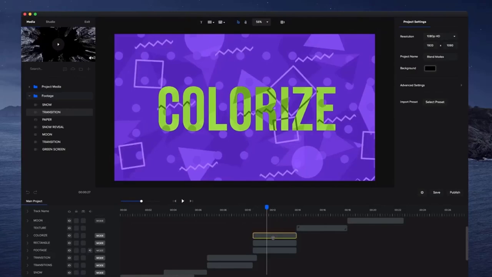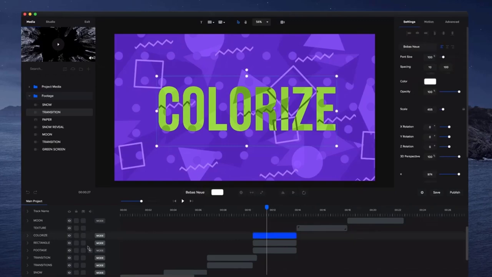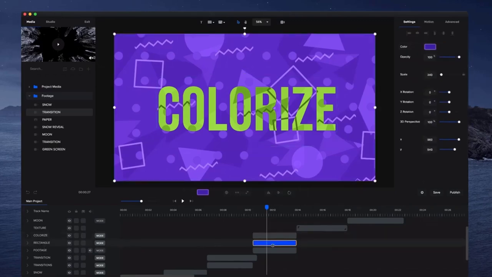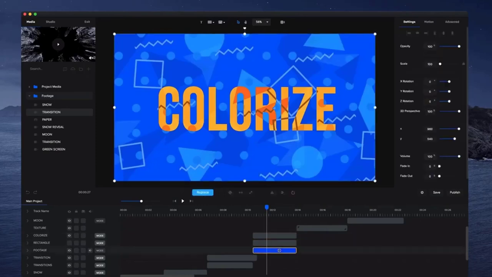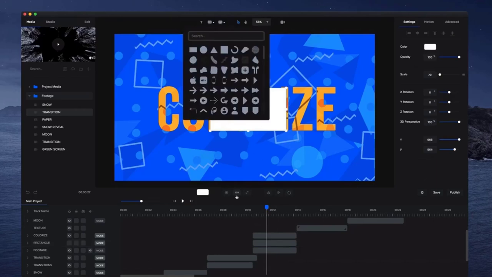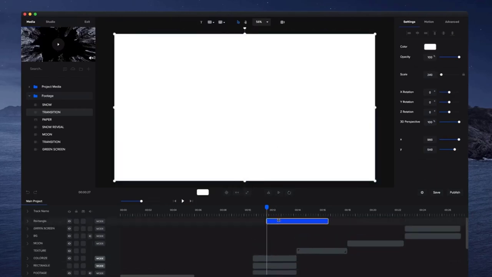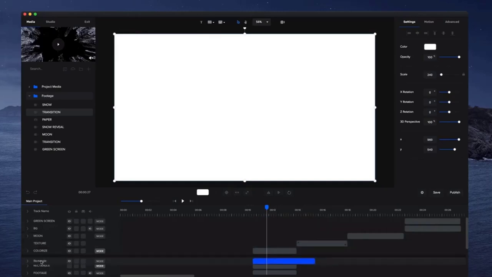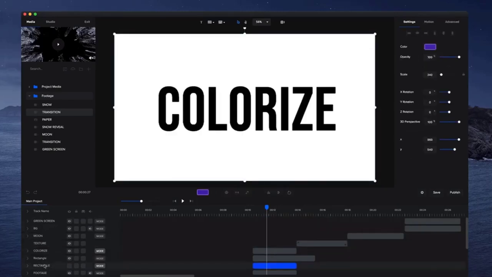Cool. So the next one I want to show you is how you can colorize footage or images or even characters in one specific color. What I've got here is just some text and a rectangle. If I remove that rectangle, you'll be able to see this is the footage below, just a blue video background. All I've done is added a rectangle over here. I'll do it again like this, drag this down like so, and delete that one. So I've got my rectangle here and I'm going to call this one color.